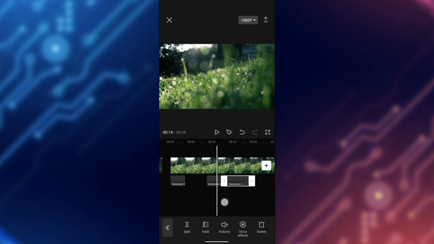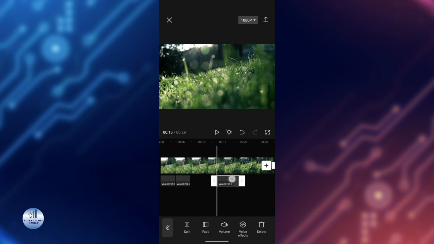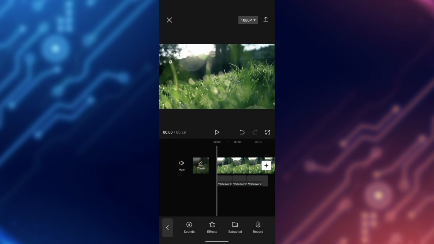To zoom out, tap on this and place it right here. Do the same with this one. Just tap on it and by holding it, move it to your desired location.